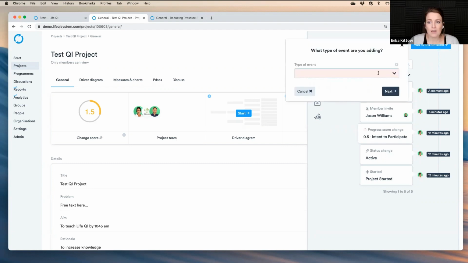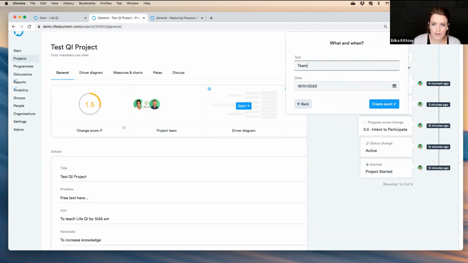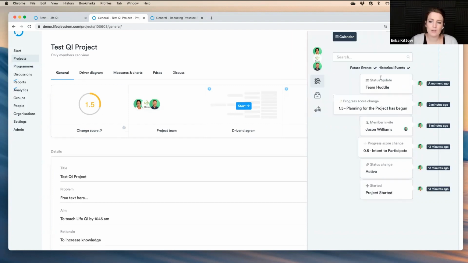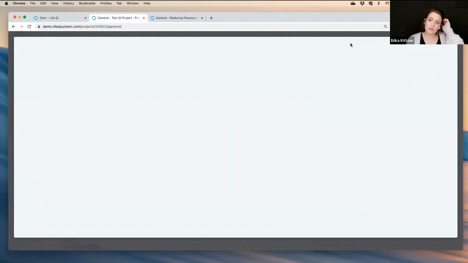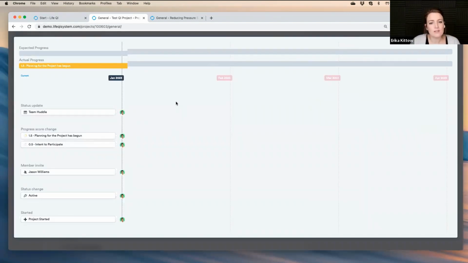You can also add to the timeline. So it could be, let's add on the status update today: we've had a team huddle about this project this morning. You can then add that to the timeline as well. So you can track everything that you are doing in order to get to the aim that you're looking to achieve. And you can also view that on a calendar view. You can see month on month how the project is progressing.